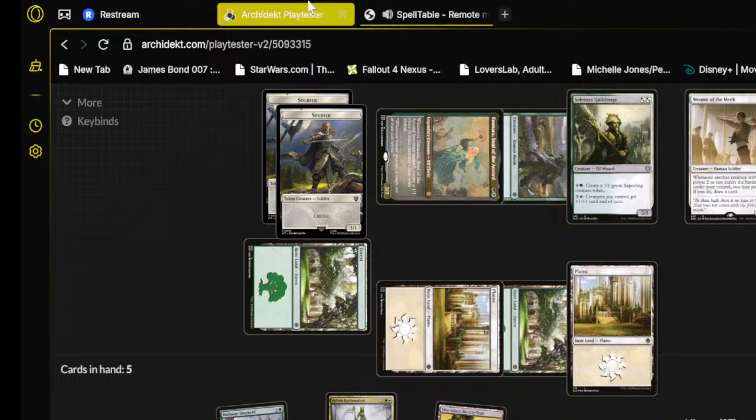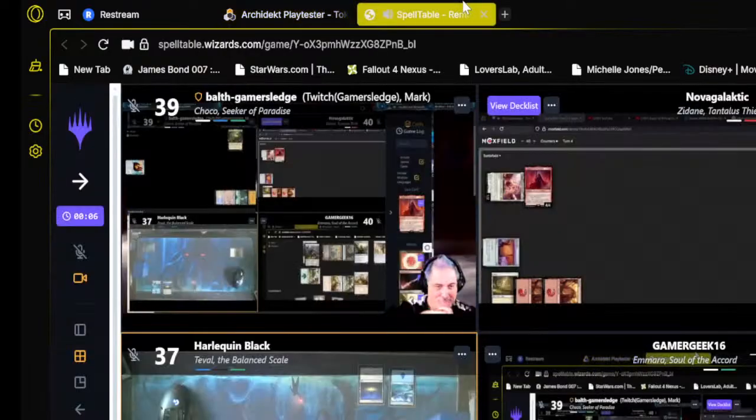Shank, draw that black mana, I believe. Bro. Just kidding. I don't believe.